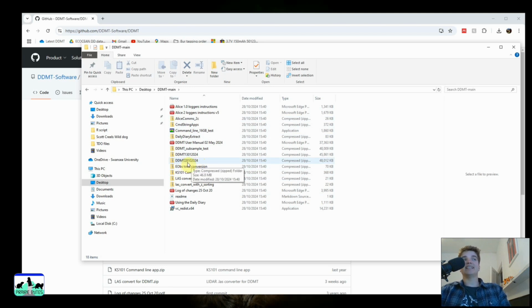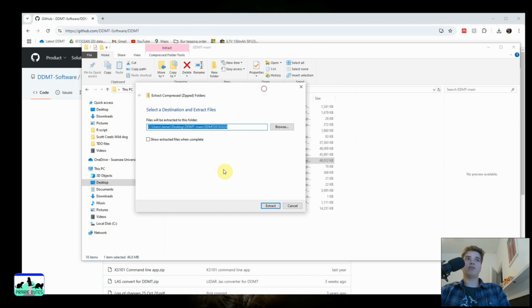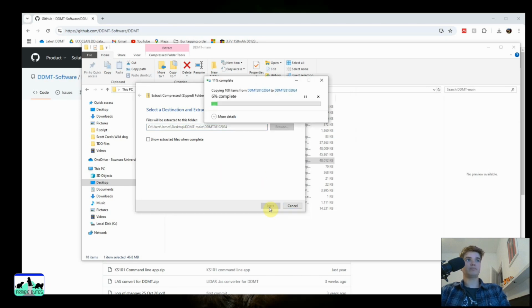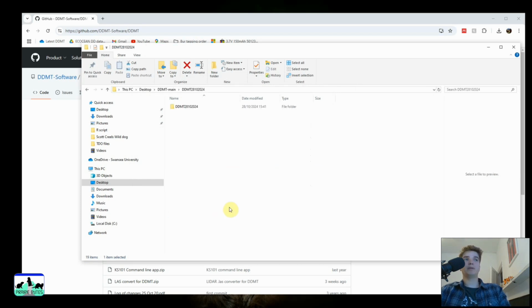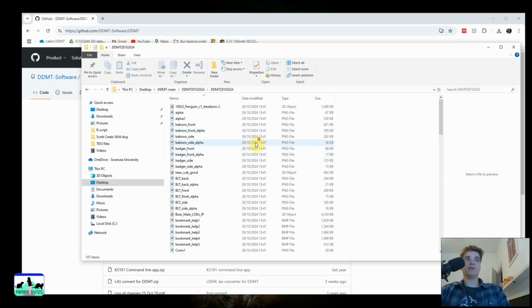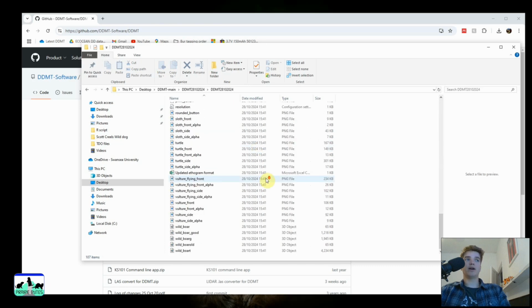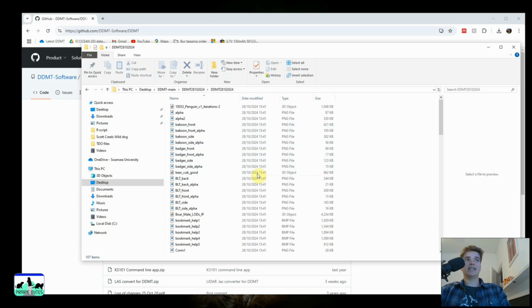So it has today's date, and it's in the standard UK date format. So it's DDMT 28th of the 10th, 2024. If we right click that again and extract all, I'm going to extract it to its default location, so it just pops up in this folder. The folder appears at the bottom here. We can open that up and we're taken to another folder, and here we have all the files required to run the software.